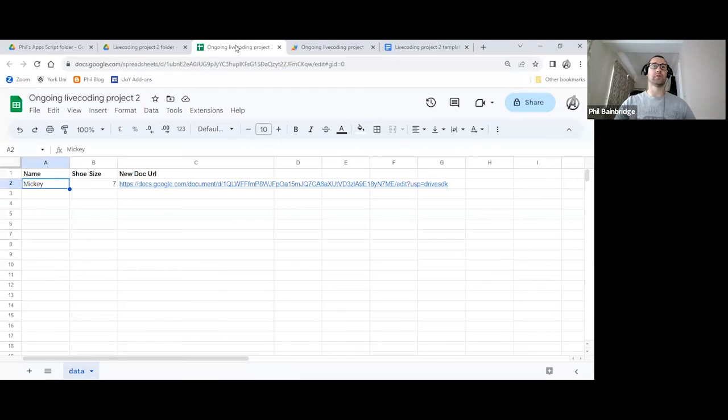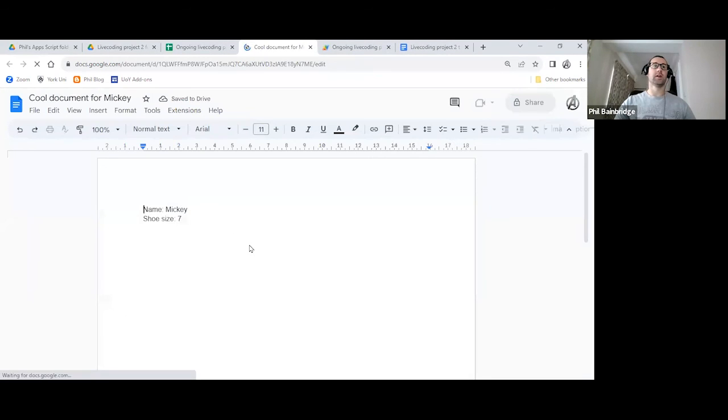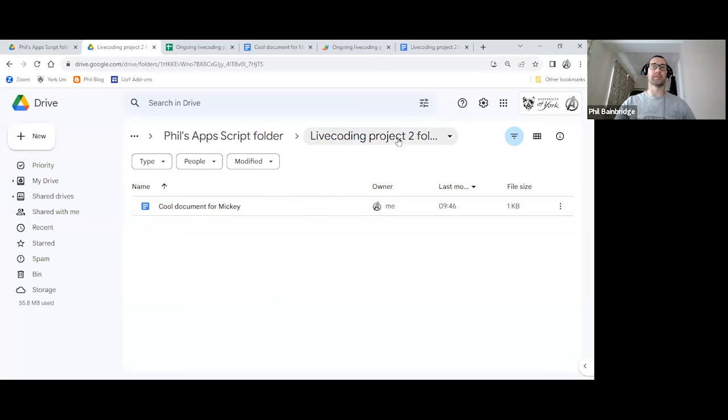First of all, if we go to the Google Sheet, the big thing we're looking for is the really long URL here for the new document in that row. And if we click on that, here we've got our cool document for Mickey, where it's inserted the name for us. And we've got our name, Mickey, and our shoe size set from our spreadsheet. And just to double check in your Google Drive folder itself, where we created the Project 2 folder, that is where that document is stored.